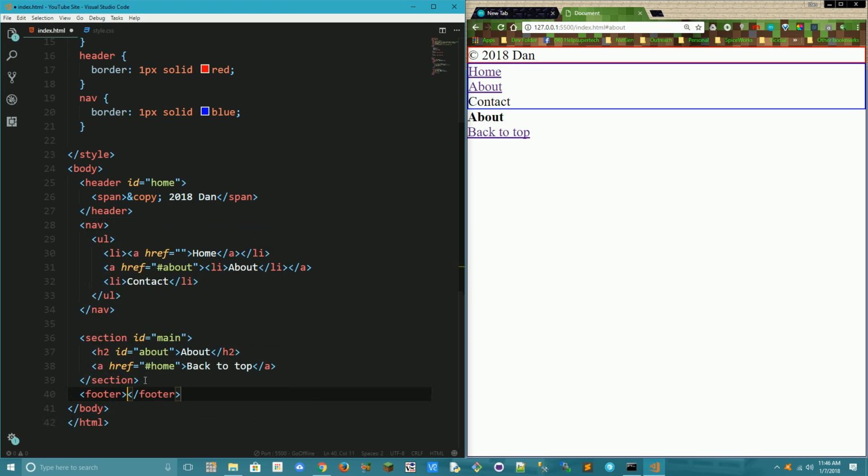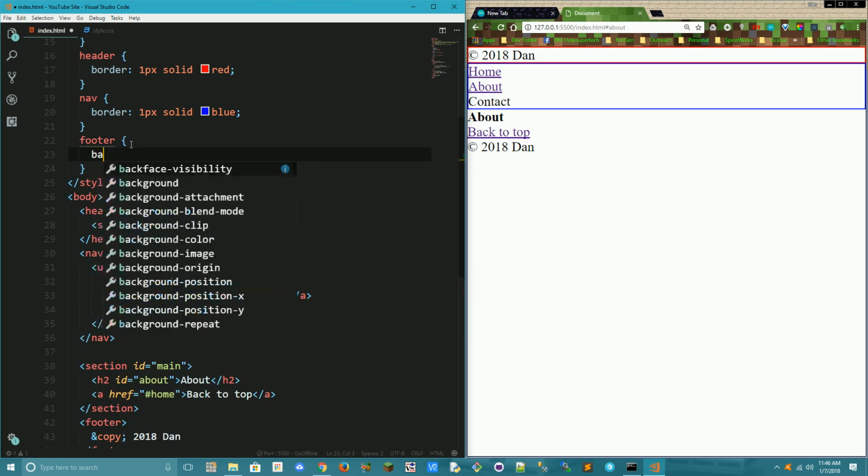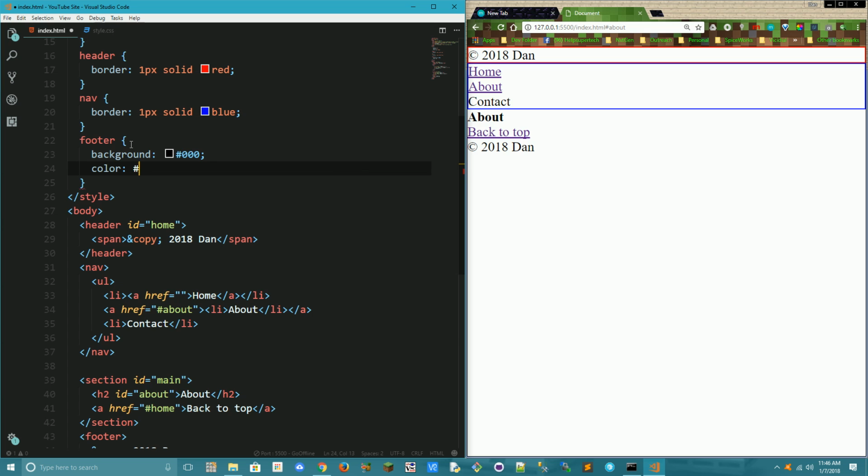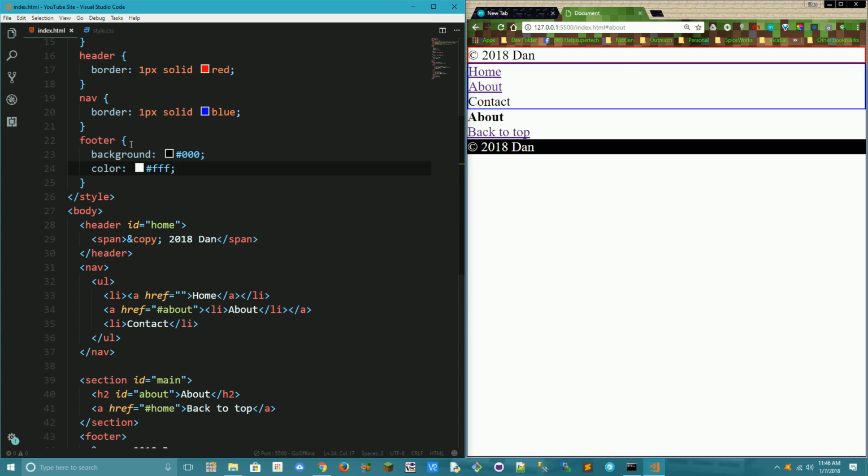Footer, and that's going to be another and copy, and 2018 what? 2018 Dan. And there's our footer, and then the footer can have a background of black and a color of white. And there you go. We've got the world's crappiest website.